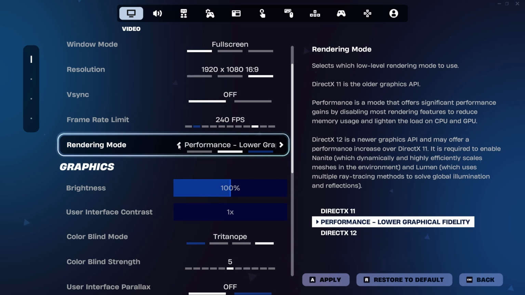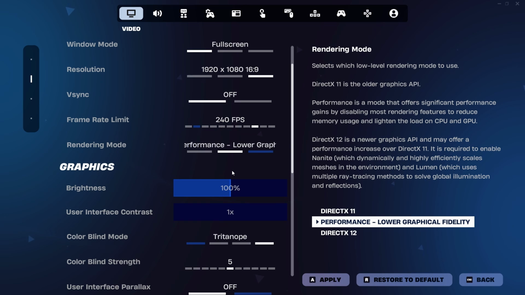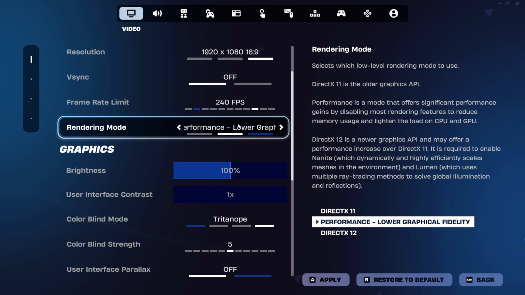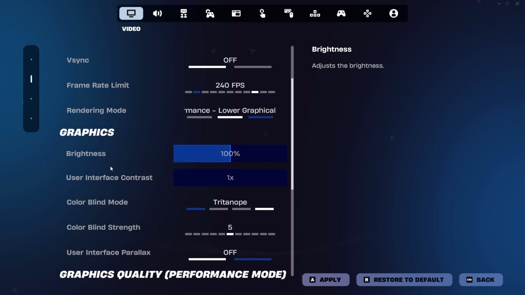For the rendering mode, you want to have it on performance mode because this is designed to give you the most FPS, right? So that's what I put it on. I see some pros like Mr. Savage, he plays on high meshes, which kind of looks like DX11, but he is still on performance mode. So performance mode is still what you want to play on.